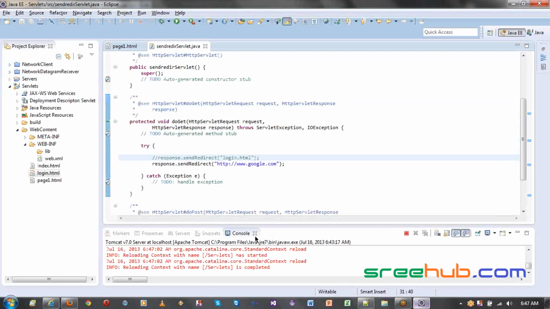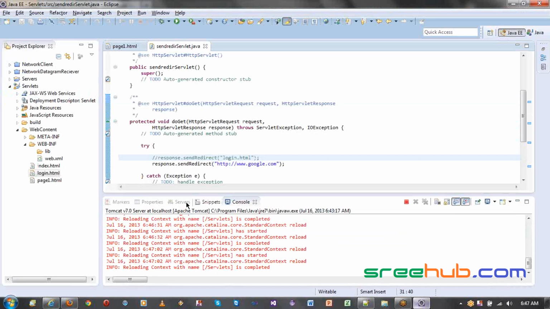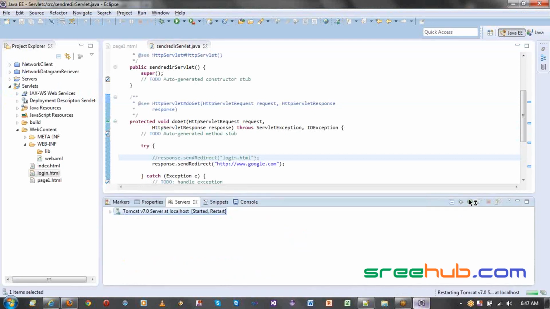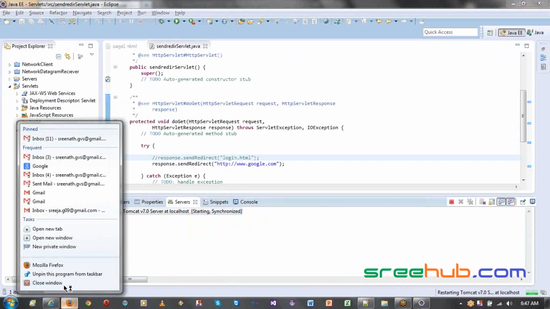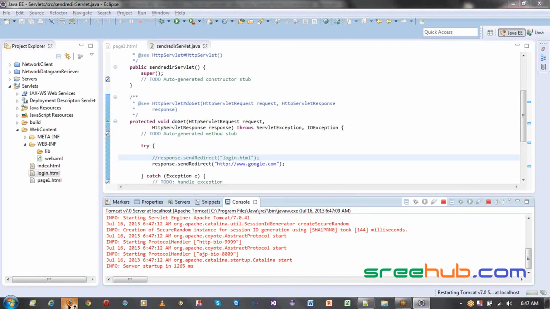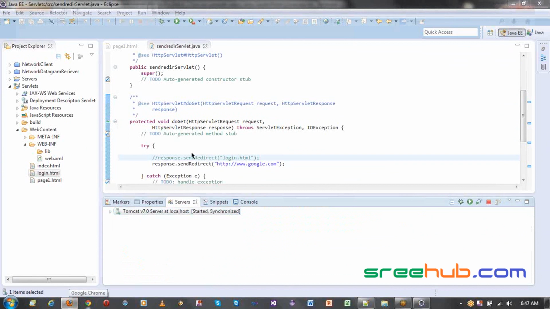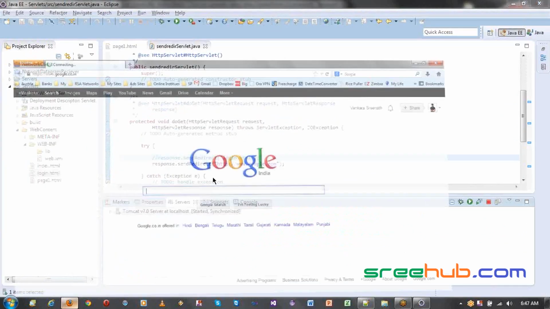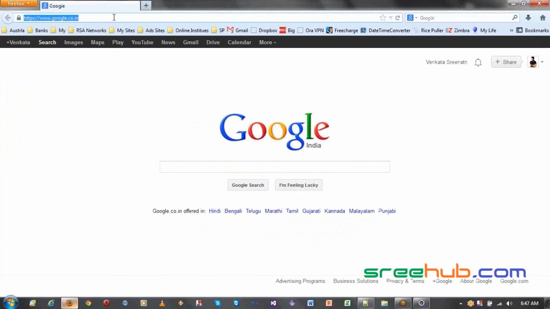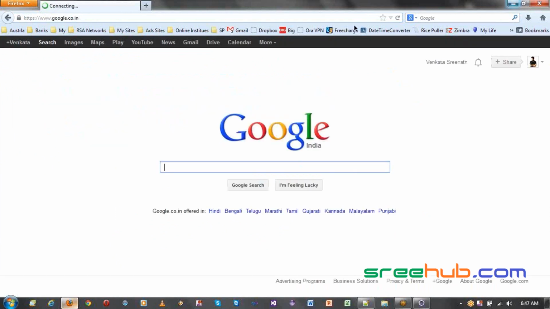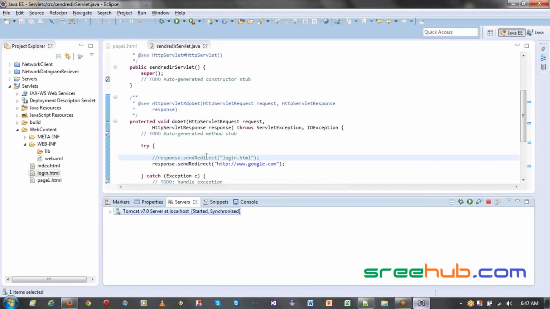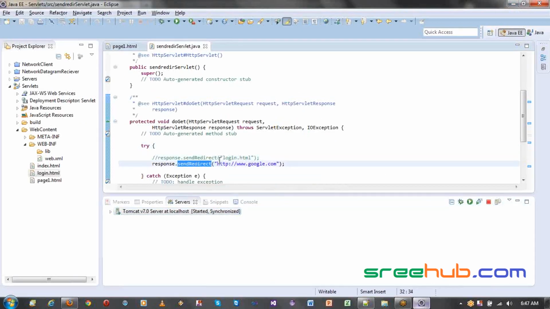Anyways, I have to restart my server here. Now if anything doesn't work, just restart the server what you have in your Tomcat and try to restart your browser too, because in this browser maybe your last session would have saved. When you click on go now you can see it went to the page. So that is how your send redirect works.